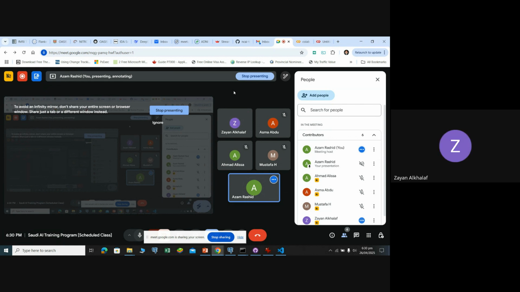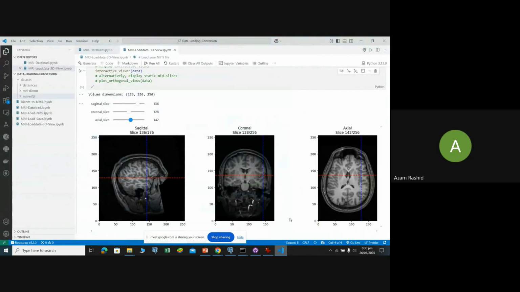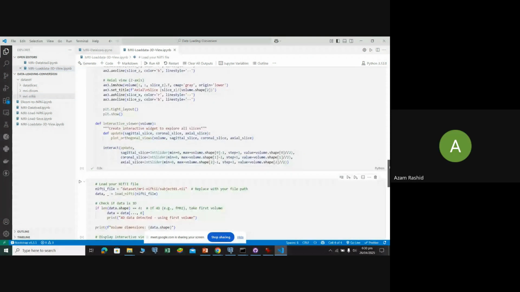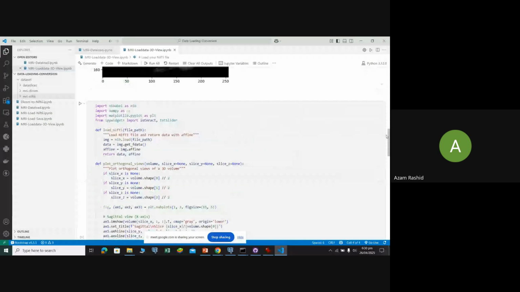Sir, I've got a question. Will you please go back to the last file you were demonstrating? Okay, so the MRI Nifty file, I've downloaded it and I have it in my Visual Studio Code.